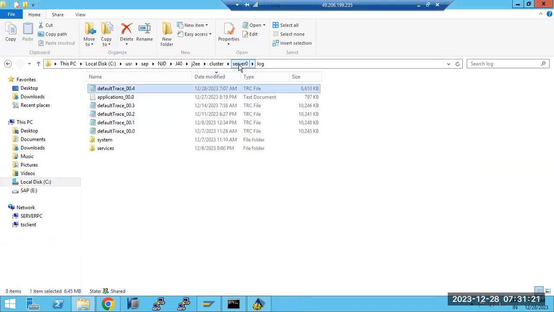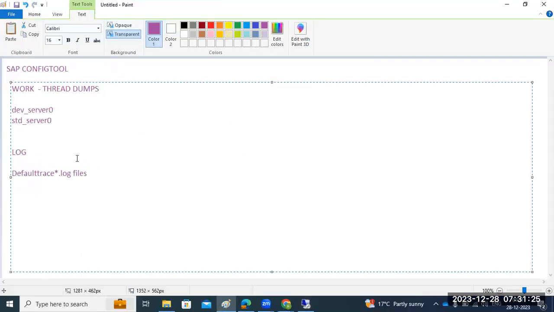This is the J2EE cluster server0 log directory location. This is the work directory location we know. For the Java level, additionally, we need to check the cluster server0 log, the default trace file log. Whether PI system or interface failures, channel failures, any errors, or stuck messages, we can track them in the default trace file log. Normally thread dumps and everything else we can find here.